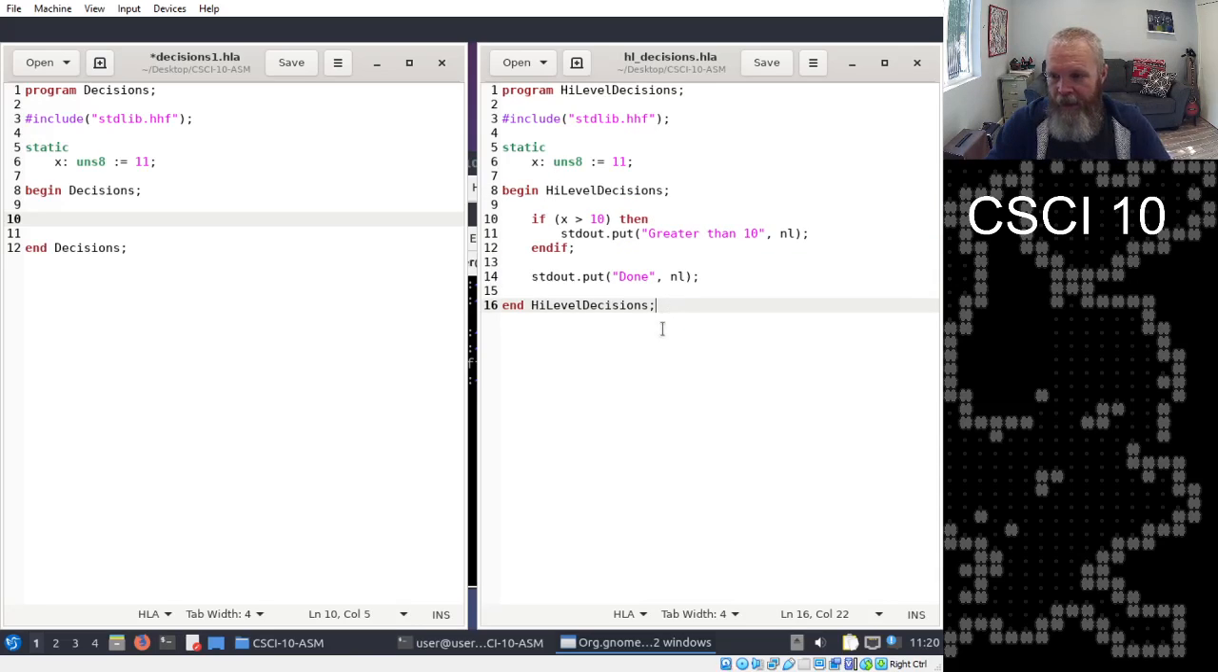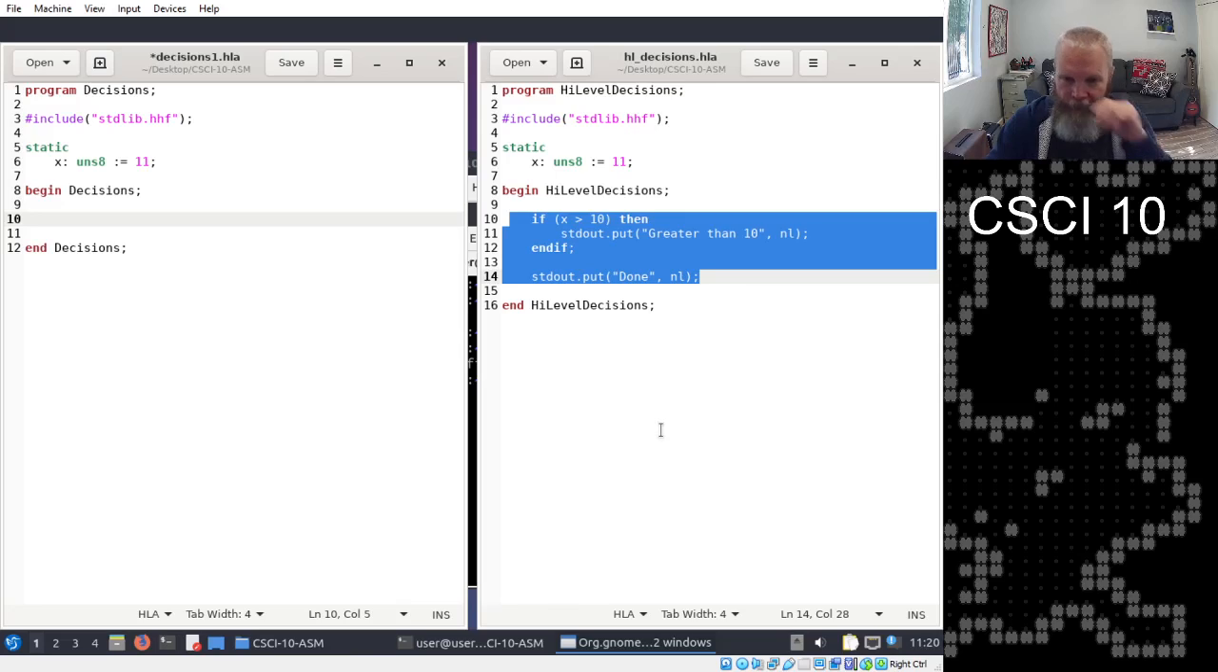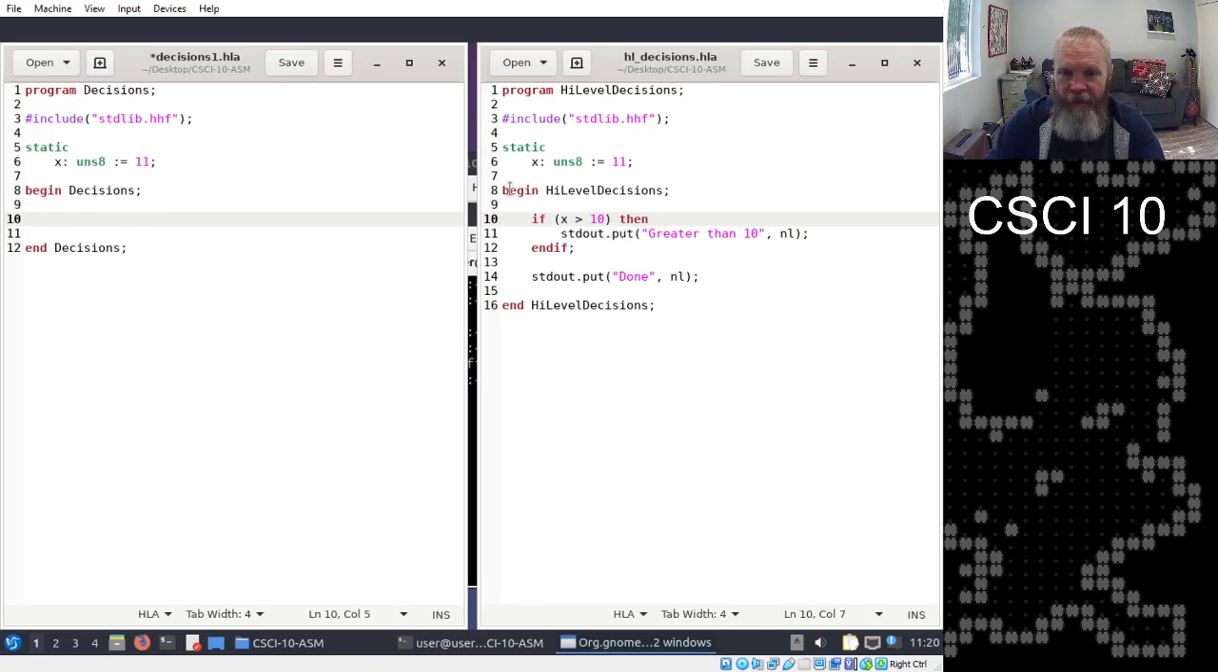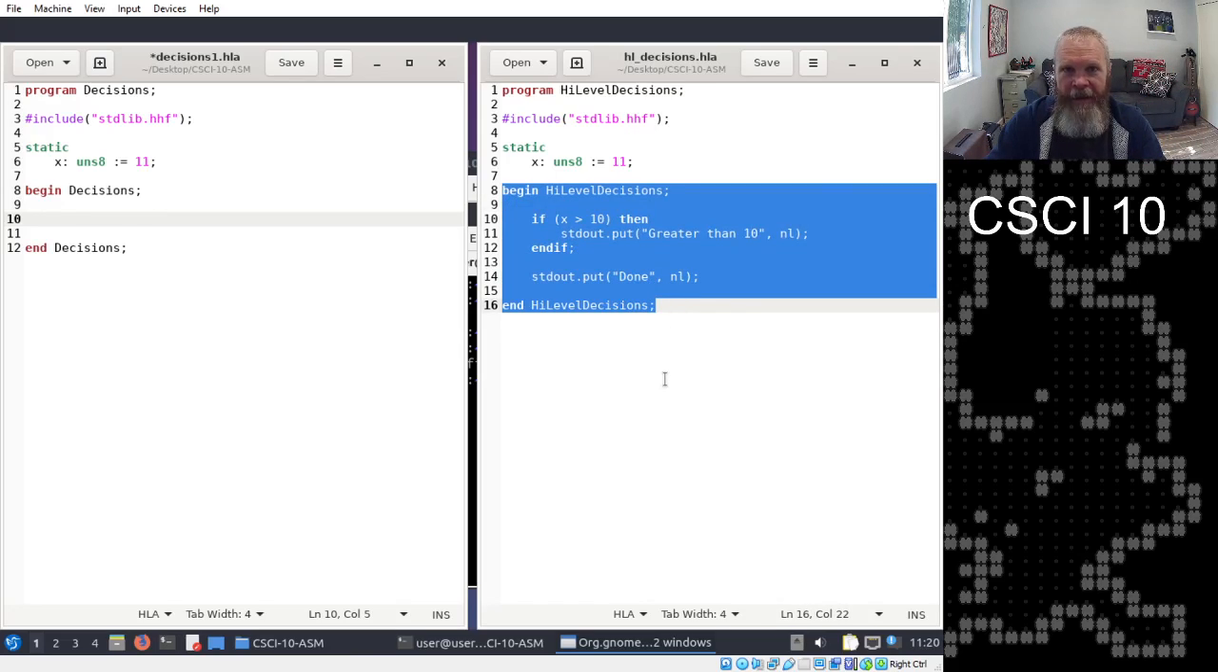So yeah, I think I answered that question, and it's an excellent question, Captain Price. You cannot jump from one procedure to another or from main to a procedure. So you can only use jumps inside of a begin-end block.